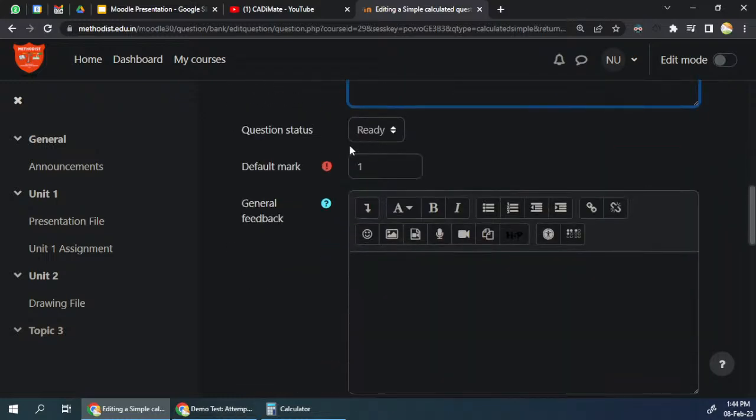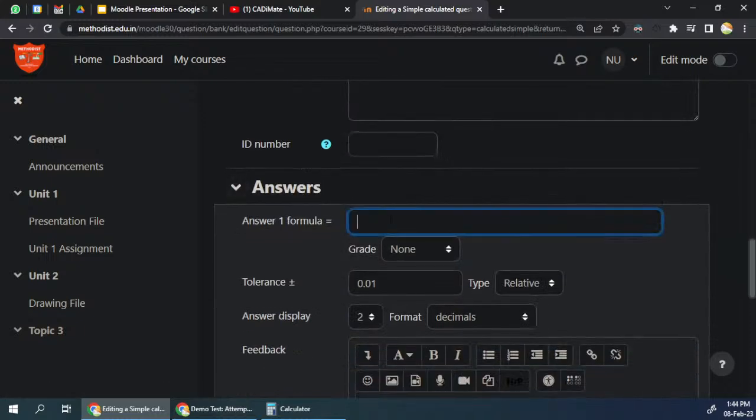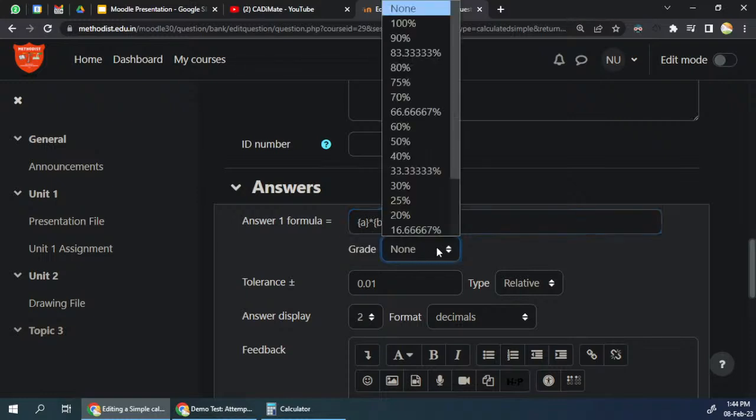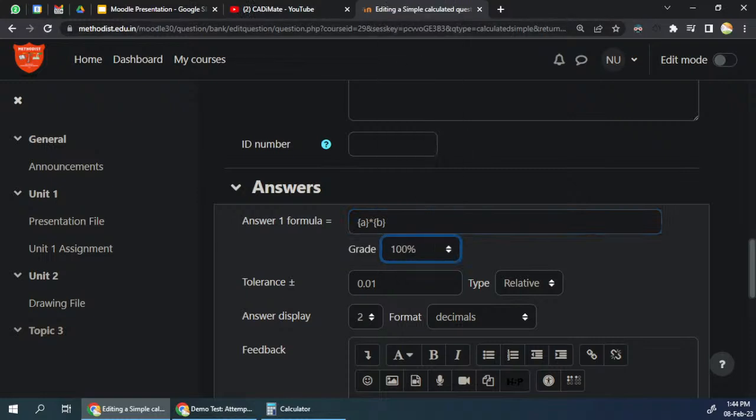Here I need to put the formula. The formula again I have to put in terms of flower brackets. So a and b are the two values that I have provided. The correct formula is a into b, so I have to provide it like this. This answer should be given full 100% marks. Tolerance value, you can see here it is in relative format, so whatever answer comes out, 0.01 times that answer will be the tolerance value, on both the positive and negative side.